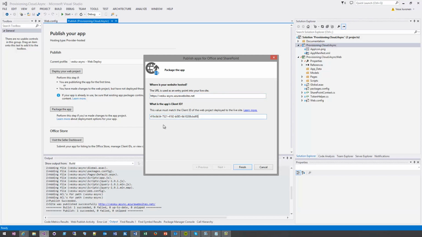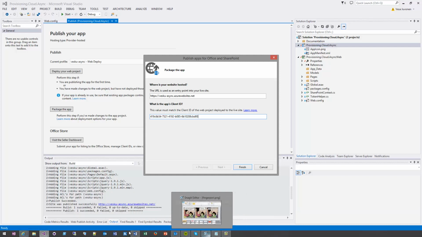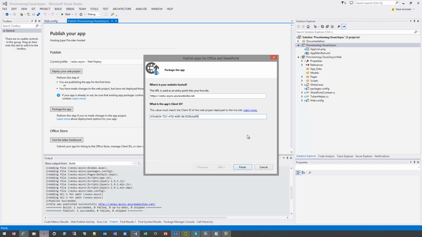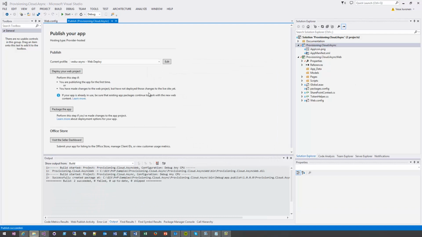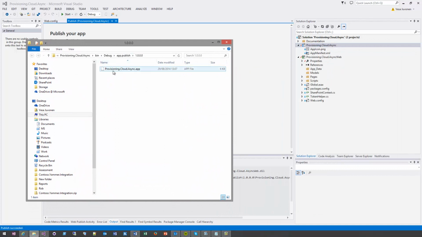And then I need to double check again that the client ID is matching. So this will be part of the app file which we will be deploying to the Office 365. So I'm going to check that from the notepad. 471, that's matching. Okay, good. And I'm going to click Finish. At this point, the Visual Studio will actually open me up a file explorer, and there's my app waiting to be deployed in the Office 365. And let's do that side there as well.